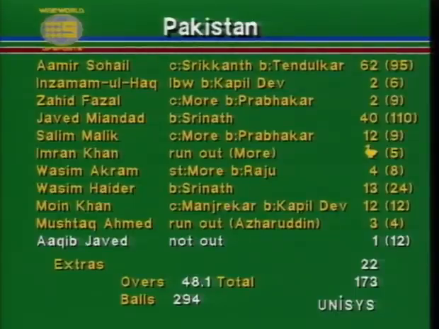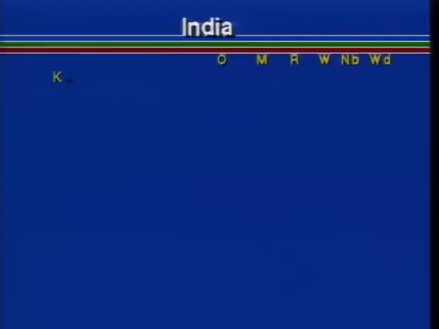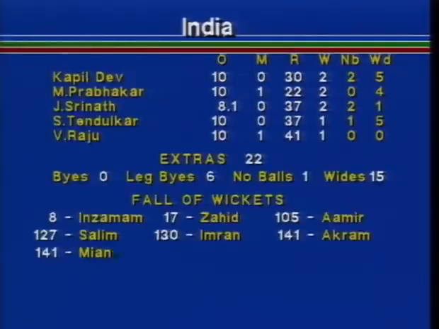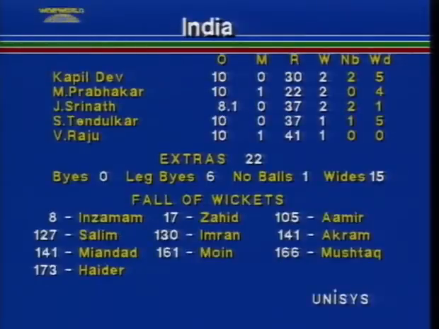Their partnership was 88, but it took them 151 balls, which gives you a real good idea of just how difficult it was. The bowling figures for India, they did a terrific job. Kapil Dev, 2 for 30, and Prabhakar, once again, those two fellas up the top of the bowling order, did great work for India. 2 for 22, Prabhakar. 2 for 37, Srinath, again bowled well and without a great deal of luck. Tendulkar 1 for 37 and Venkatapati Raju, 10 overs of spin and flight and 1 for 41.